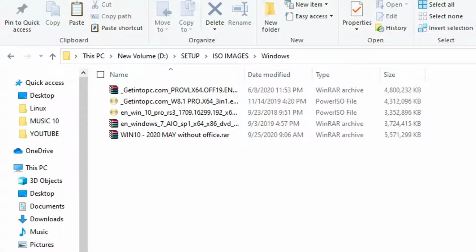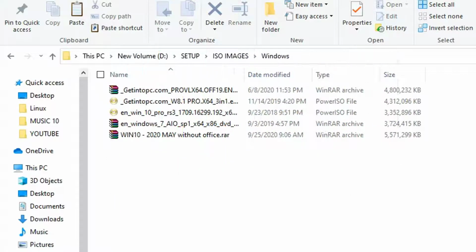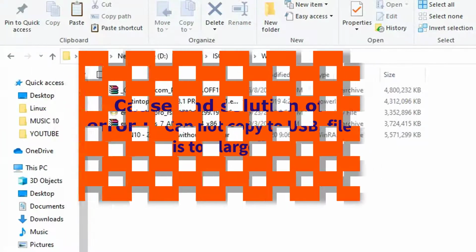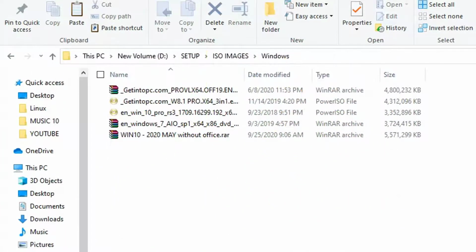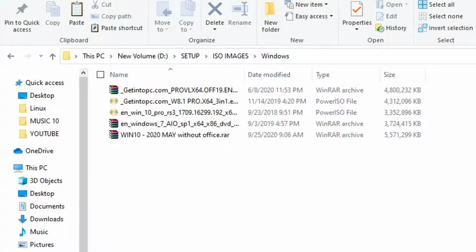In this video, we are going to learn what is the cause and what is the solution of an error which states that cannot copy to USB, file is too large. So our video will have two parts. Number one, the cause of this error, and number two, the solution of this error.